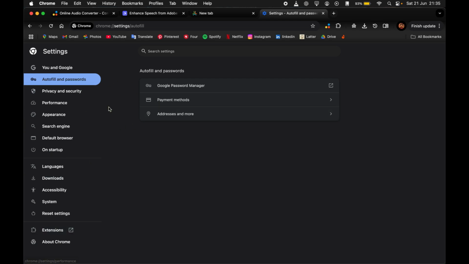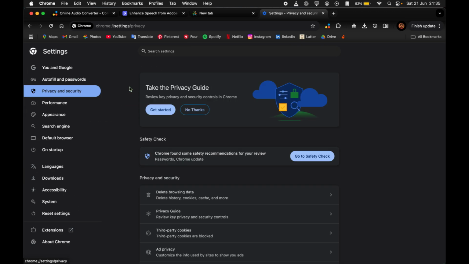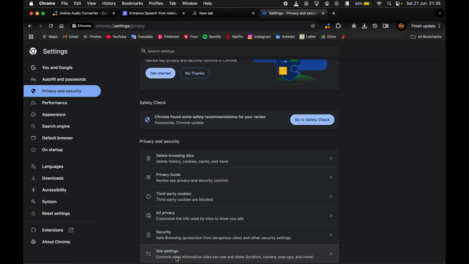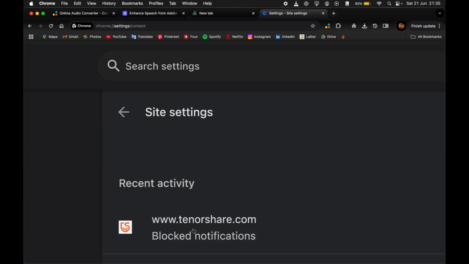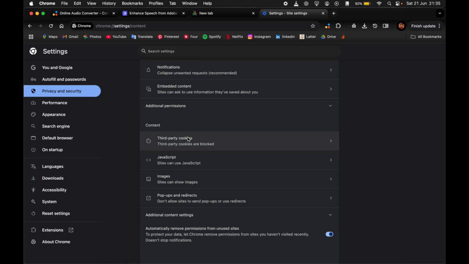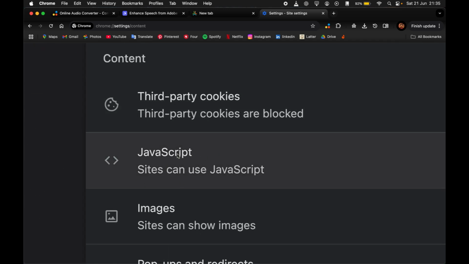So after you're here, you just need to look at the left where you can find the option privacy and security right here. Just go ahead and select this and now scroll down till you find site settings, which is right below security. Just go ahead and select this. Scroll all the way down till you find JavaScript right below third-party cookies. So this is the one.